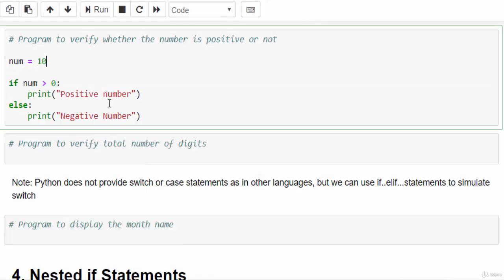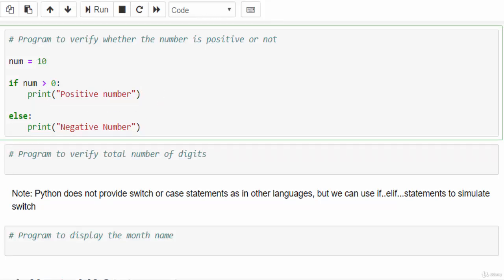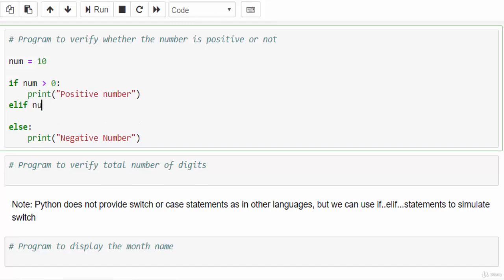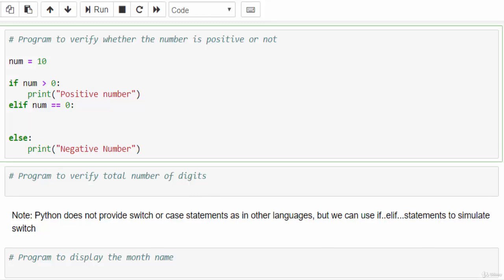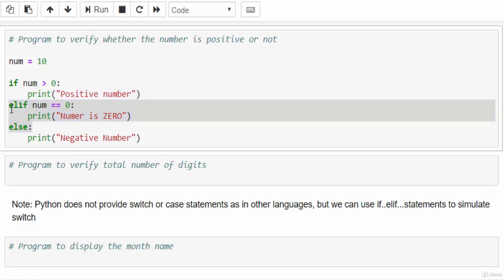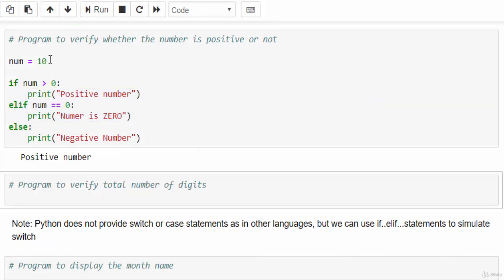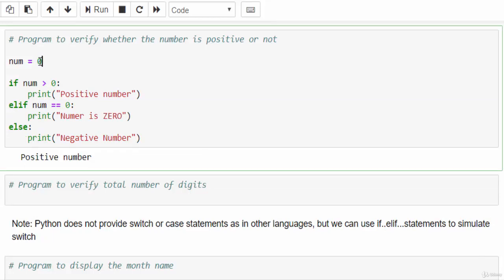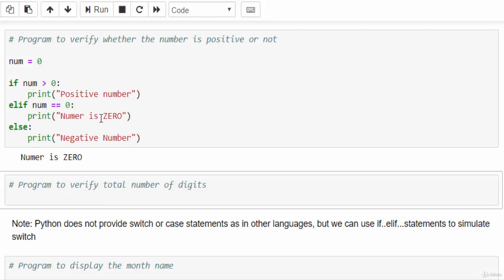We have already seen this program before. Now we have a condition. For example, if the number is 0, what will happen? Because here you are saying either positive or negative number, but we have another condition, number equal to 0. Then elif num equal to 0 colon print number is 0. This is how we can include any number of conditions using elif. When you run it, put the number as 0 and you will get the number is 0.